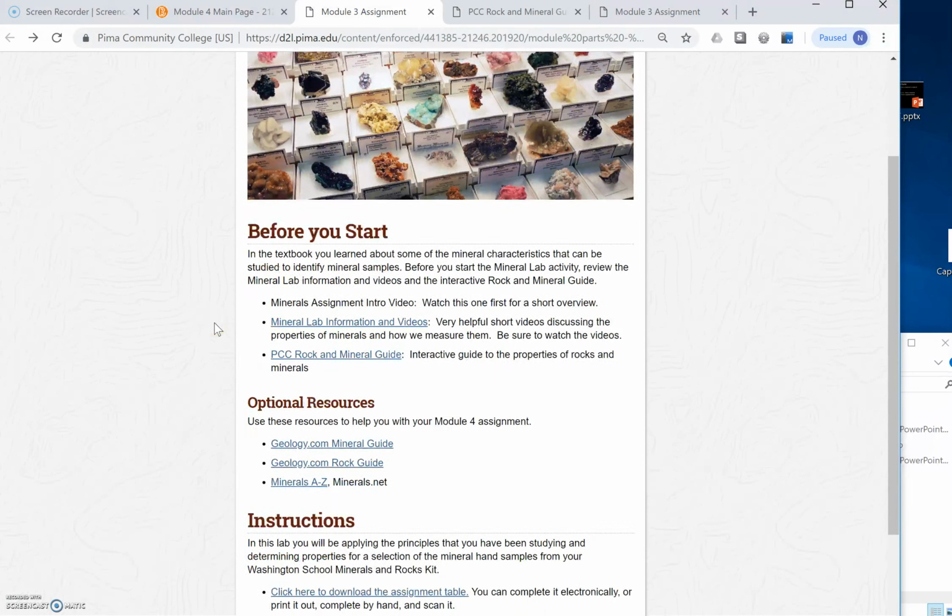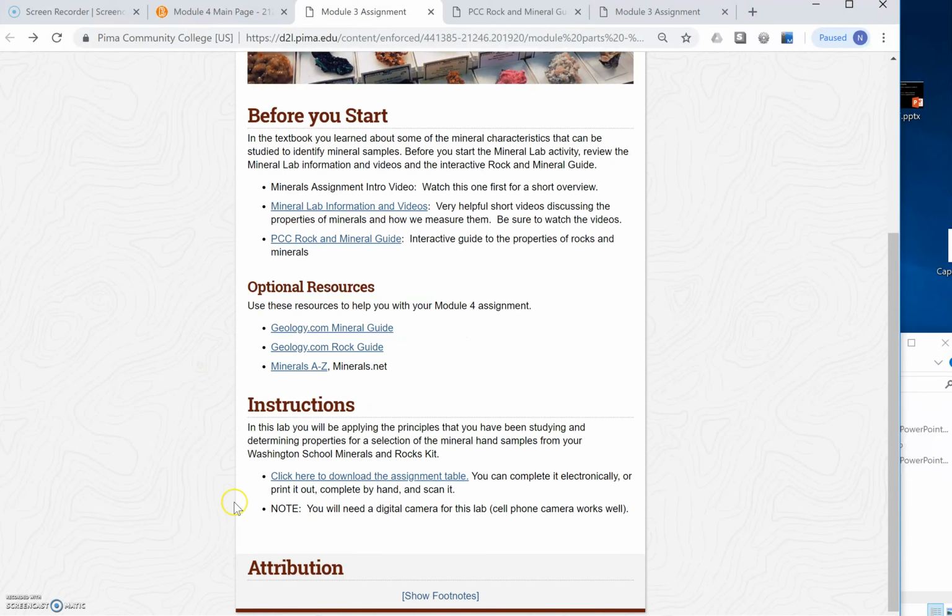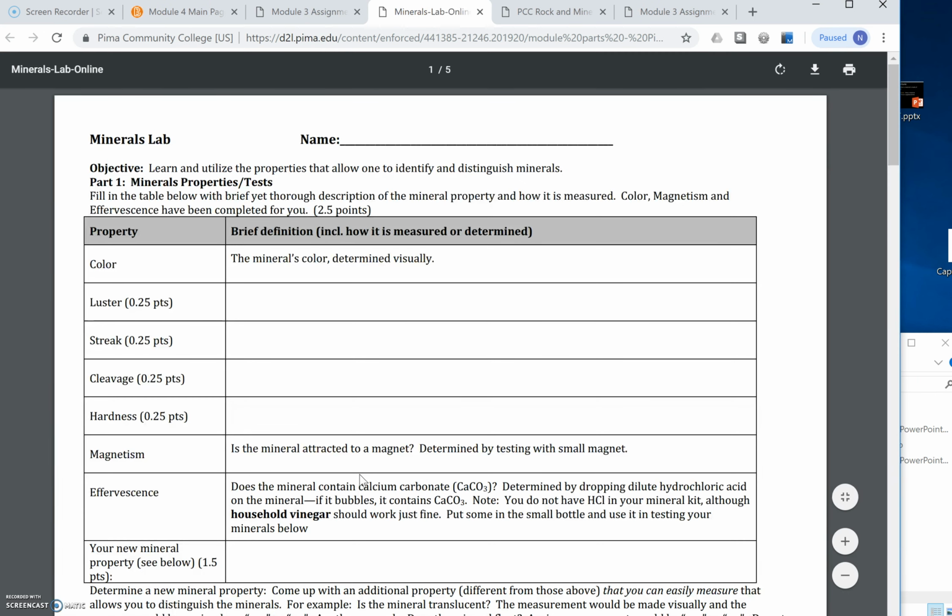Let's go back to the assignment, scroll down a little bit more. You're going to need a digital camera for this assignment. You're going to have to take pictures of yourself performing some of the mineral tests and insert them in the document. The camera on your phone should work just fine. That's how I've done it in the past. Finally, click on this link to get to the actual assignment itself.